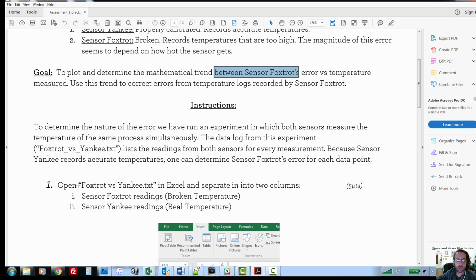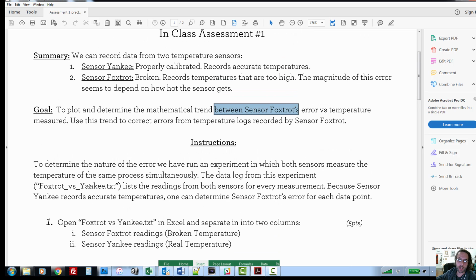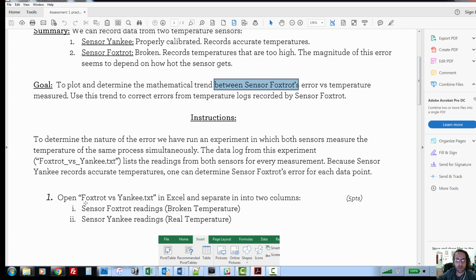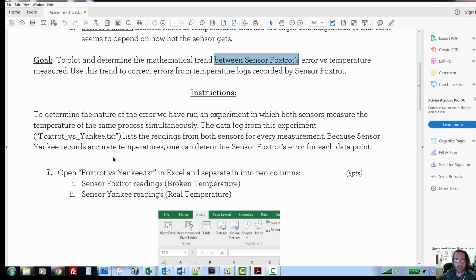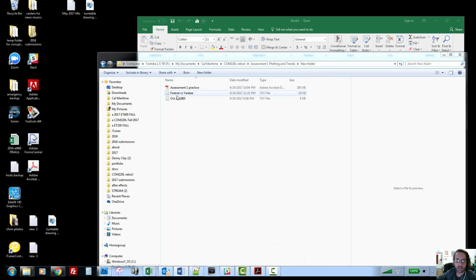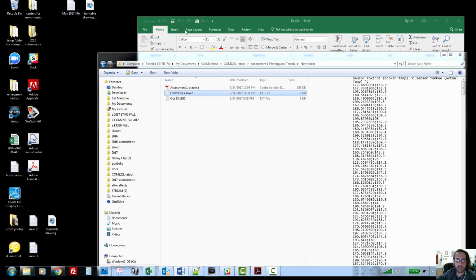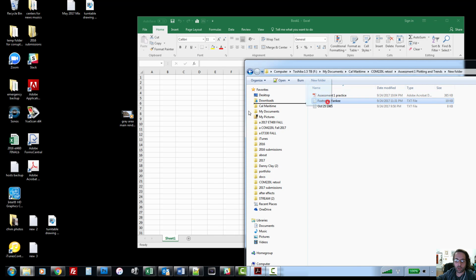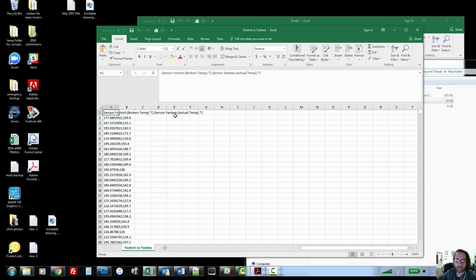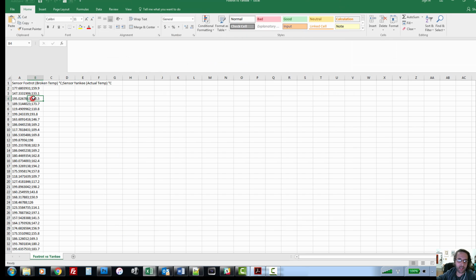So we have two sensors here, one that's working and one that's not. And the first thing we're going to do, step 1, open our data file, Foxtrot versus Yankee in Excel, and separate it into two columns. So what I'm going to do is take Foxtrot versus Yankee. I have it in a folder here, and I'm just going to drag it into Excel. It opens up a new Excel file, which is fine, and right away I can see the problem is everything is in the A column. I need to split this up.